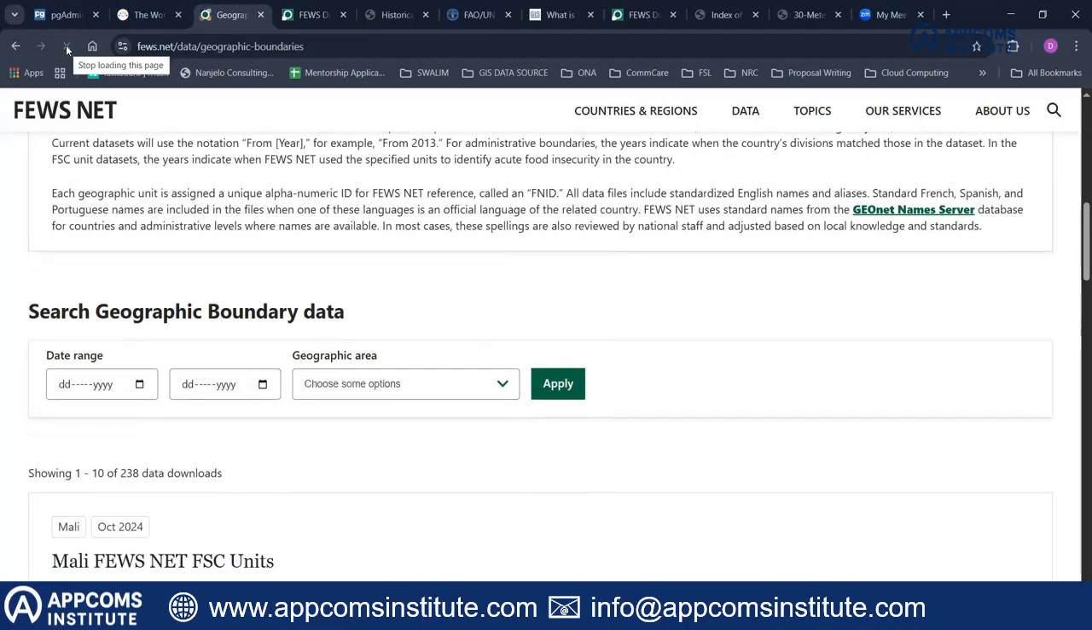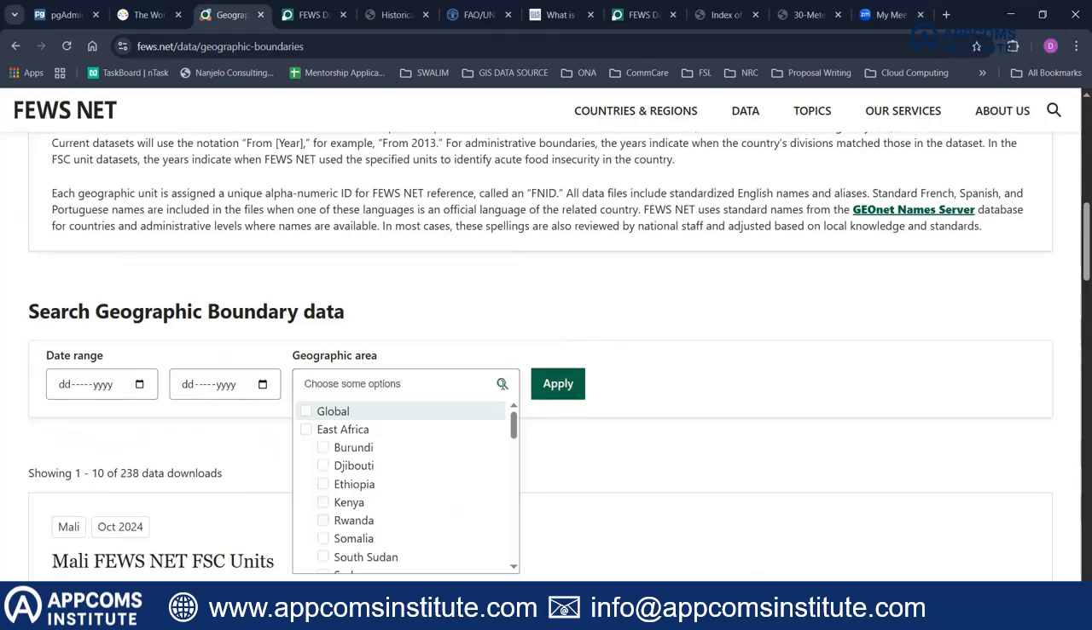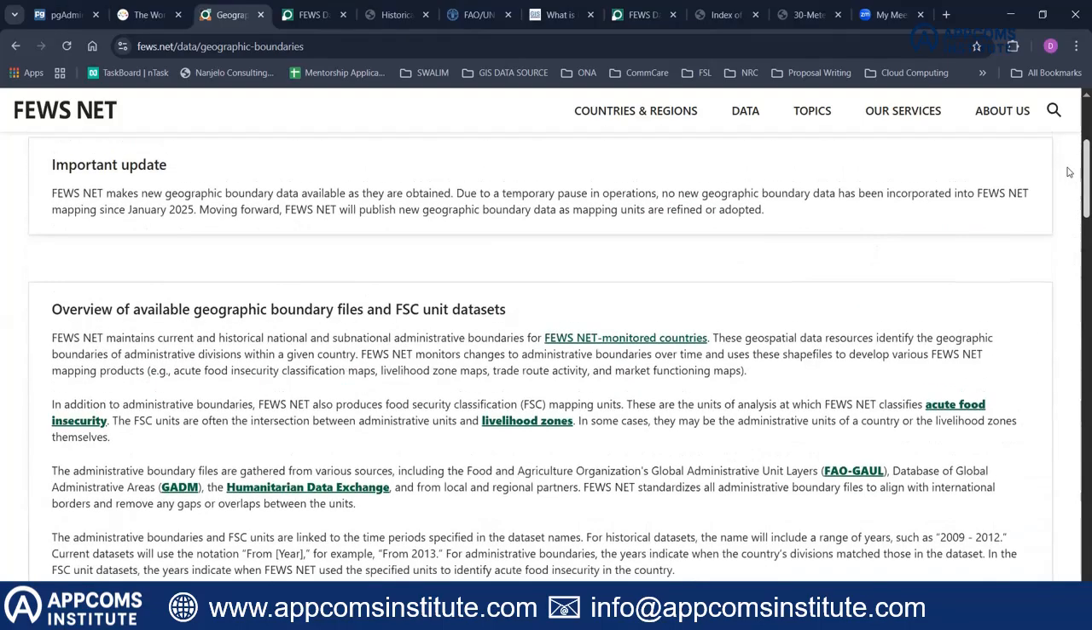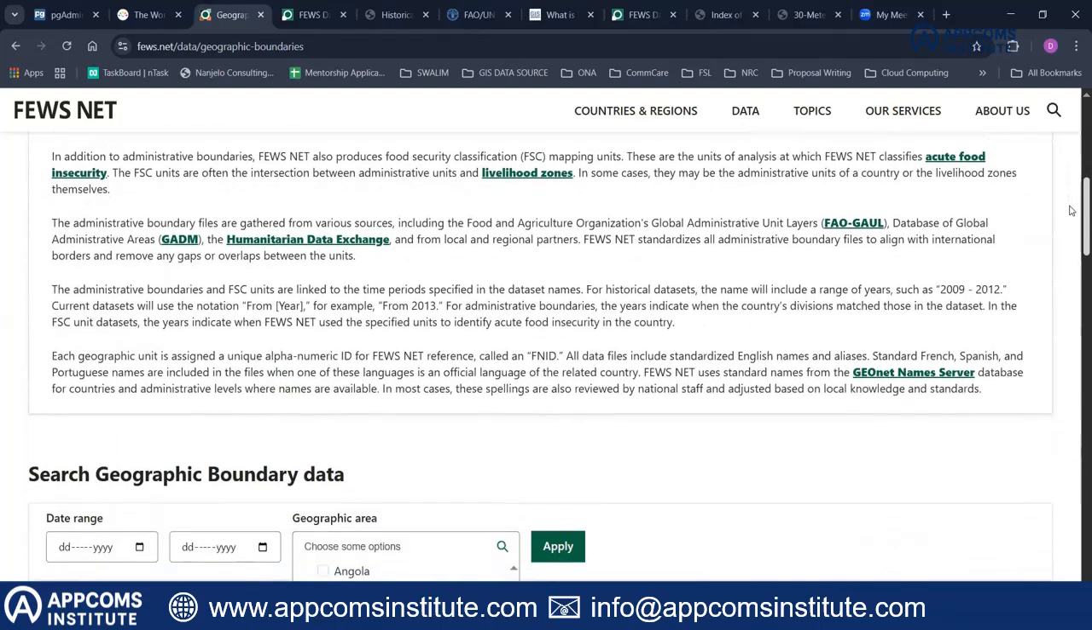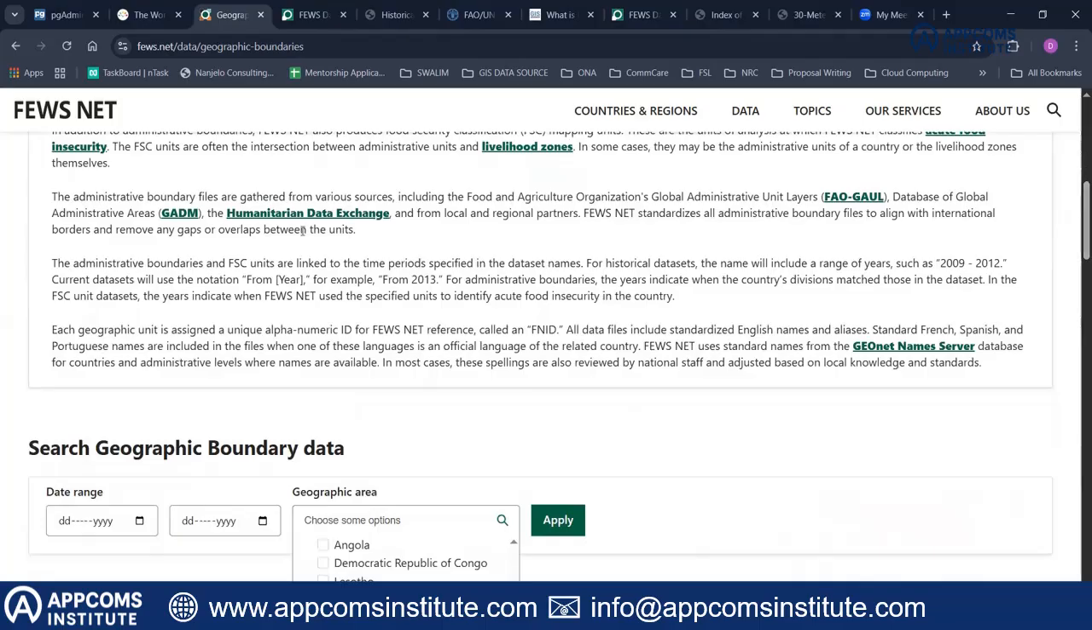Looks interesting. I saw something. It looks like they are also picking it from the humanitarian side, the HDX. If you go up, I saw something when you were scrolling through. Yeah, humanitarian data exchange. Yes, this one here, and GADM. Right. And FAO. Yes. We also have this one here.